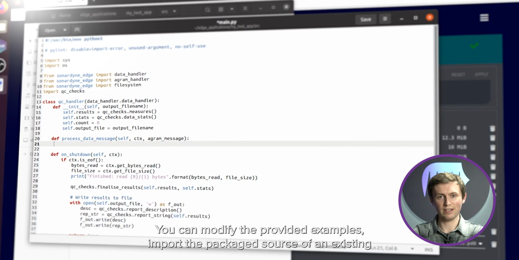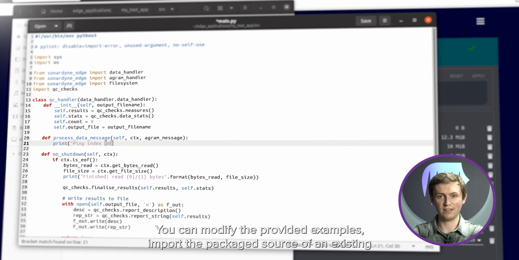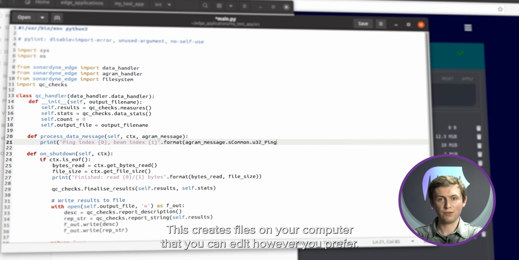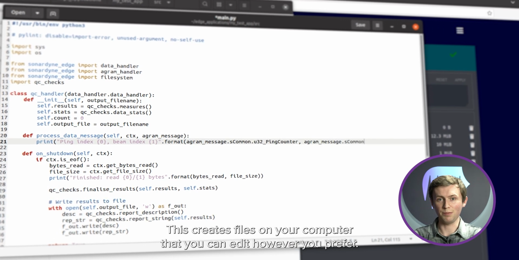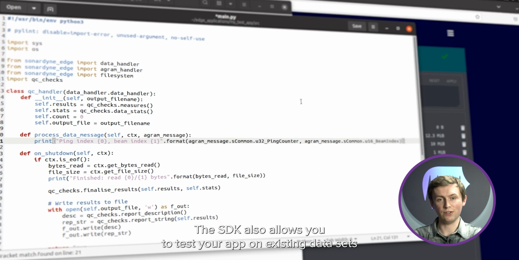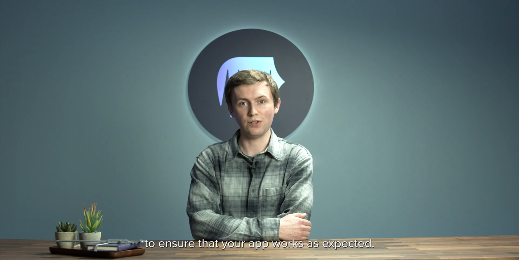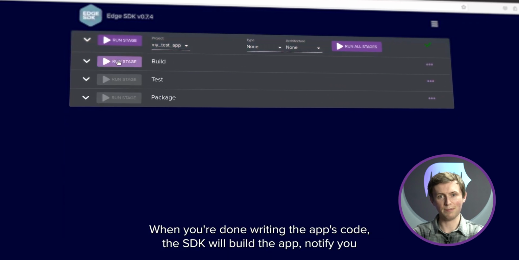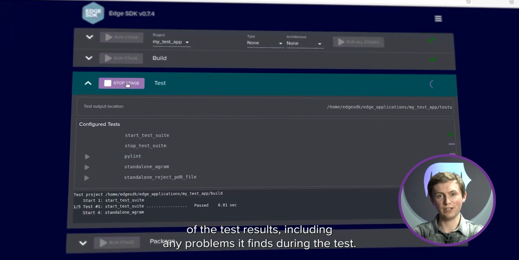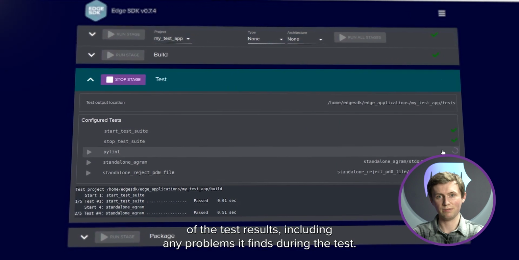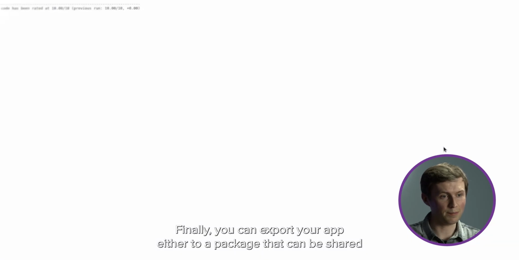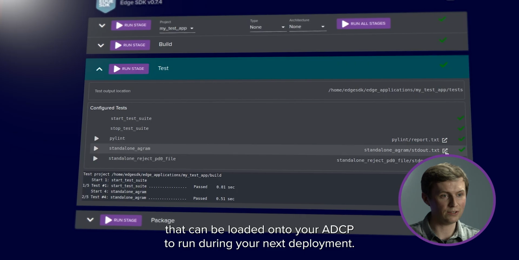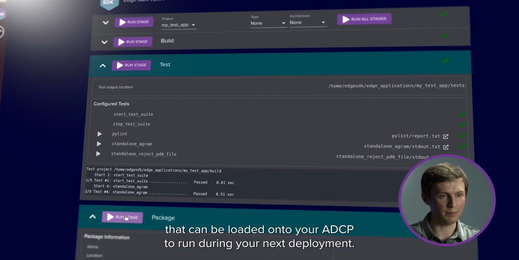You can modify the provided examples, import the package source of an existing app, or create an entirely new app using the included templates. This creates files on your computer that you can edit however you prefer. The SDK also allows you to test your app on existing datasets to ensure that your app works as expected. When you're done writing the app's code, the SDK will build the app and notify you of the test results, including any problems it finds during the test. Finally, you can export your app either to a package that can be shared with collaborators for further development, or a program that can be loaded onto your ADCP to run during your next deployment.